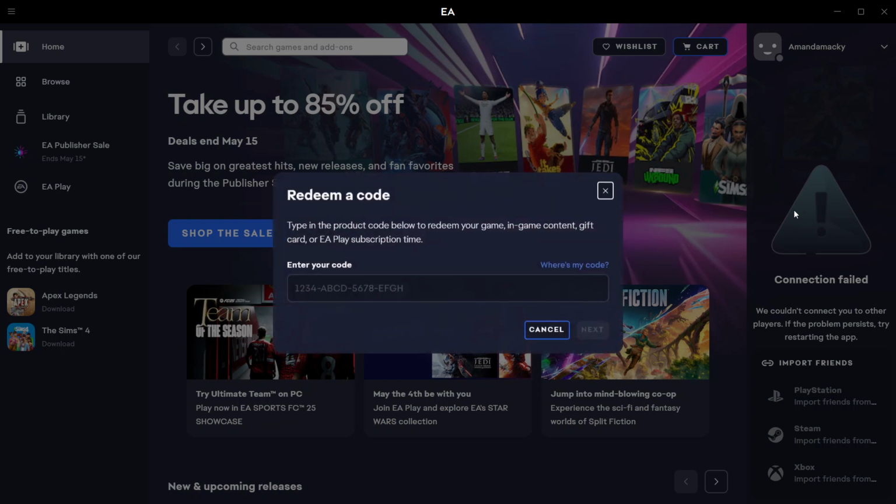Once you click on that, you can see a dialog box appear. Now a dialog box will appear prompting you to enter your product code. Go ahead and carefully type in or paste your 16-digit alphanumeric code, and once you're done, go ahead and click on next to proceed. Now the app will validate your code. Once confirmed, the associated game or content will be added to your library.